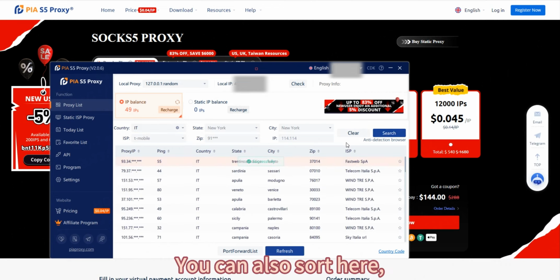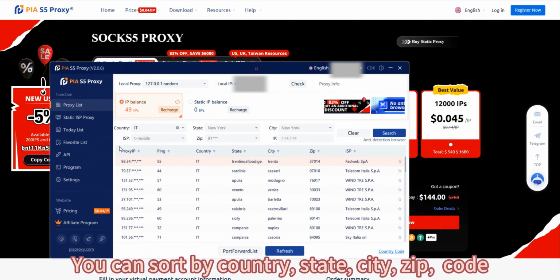You can also sort here. You can sort by country, state, city, zip code.